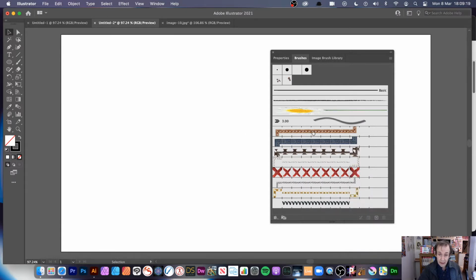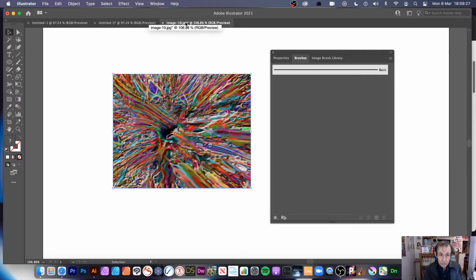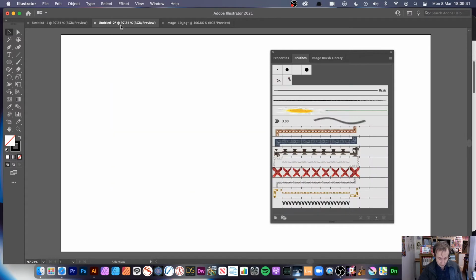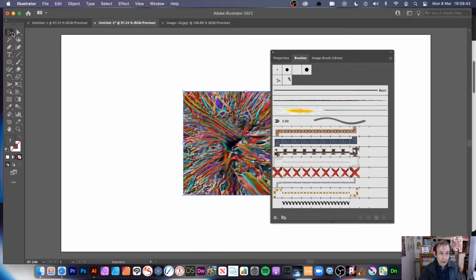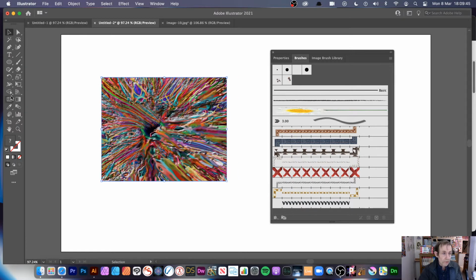So I'm just going to add one or two. You can see some scatter brushes that I've added. Now I'm going to do it on a completely separate document. This image is from graphicextras.com, my website, and it's image-10.jpg. You can download it from there if you want. So I'm just going to copy it and then paste it into the other document because I'm going to go back to it later.